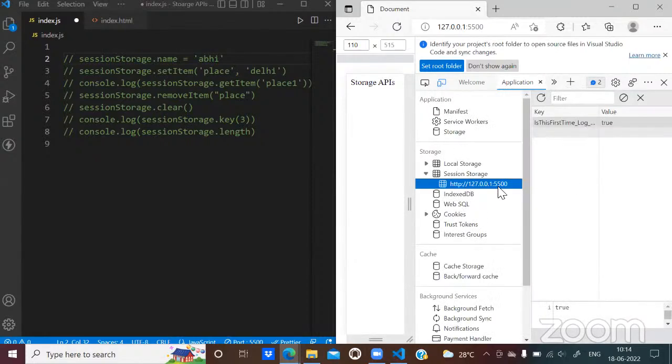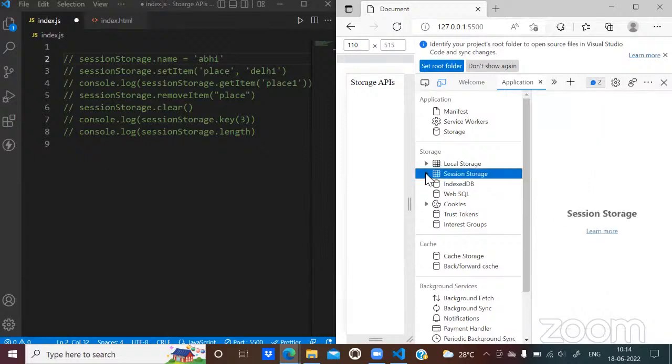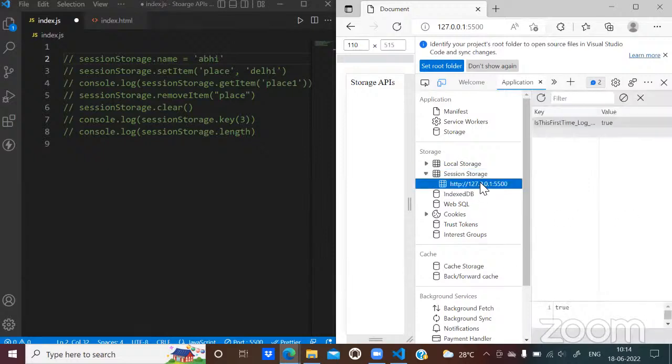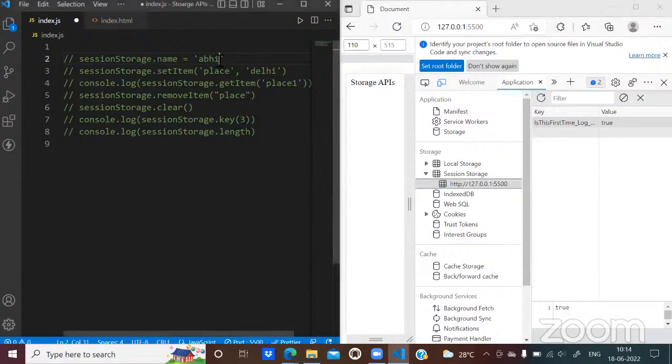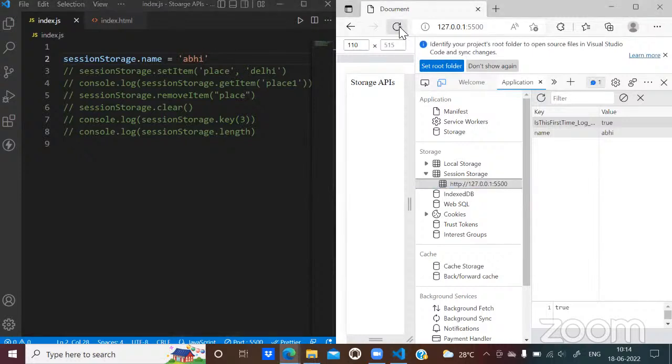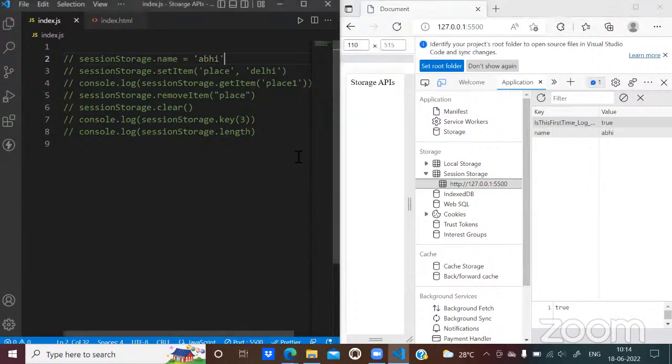Application, and if I go to session storage. Okay, so the session got refreshed. What I did was I closed the tab, I didn't refresh it. So let's say if I uncomment this and refresh this, see, this is still there. So you need to close the tab, right?